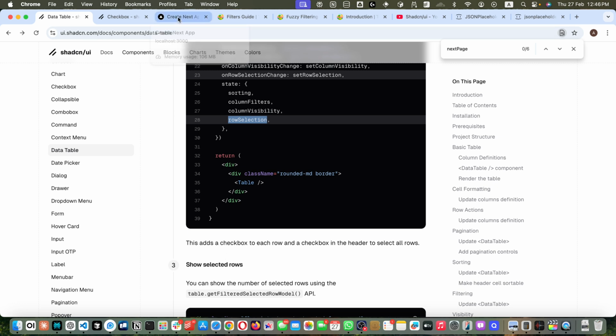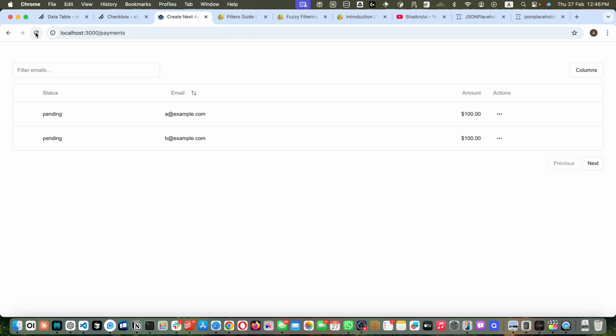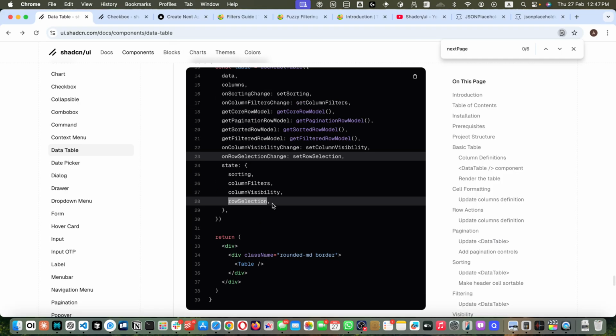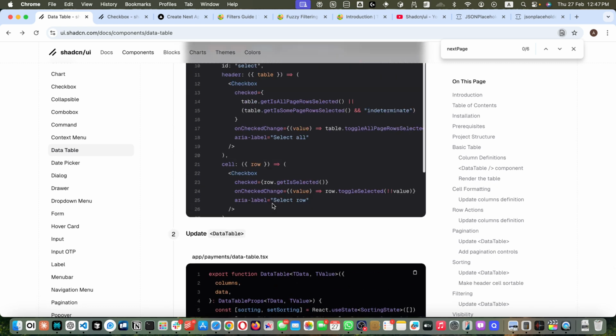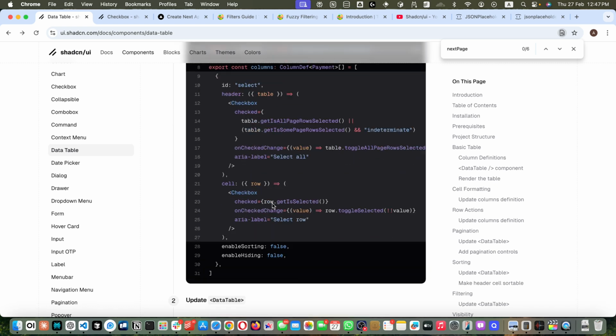So let's quickly see if that worked. Reload it. No, it is not working. Let me see what's wrong. I don't know what we missed. I followed everything, but it did not work. What might be the reason?